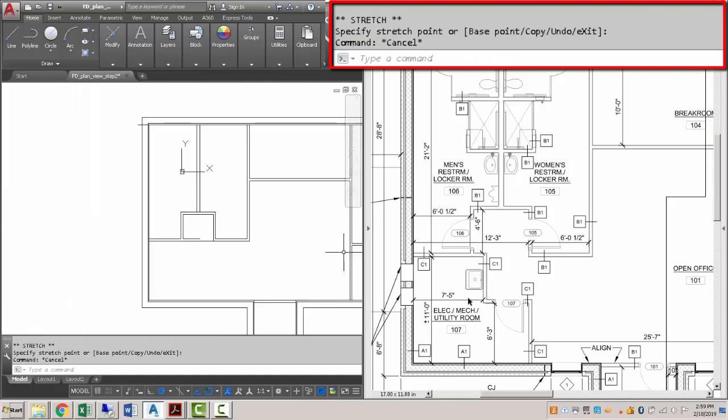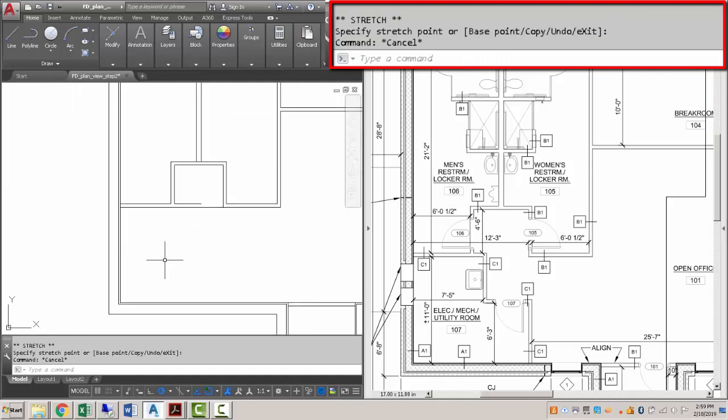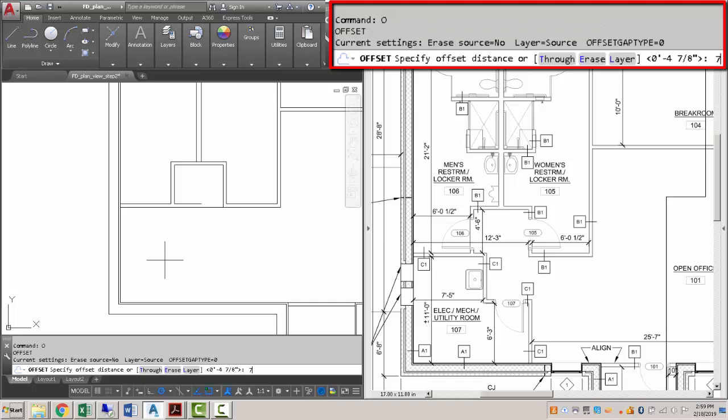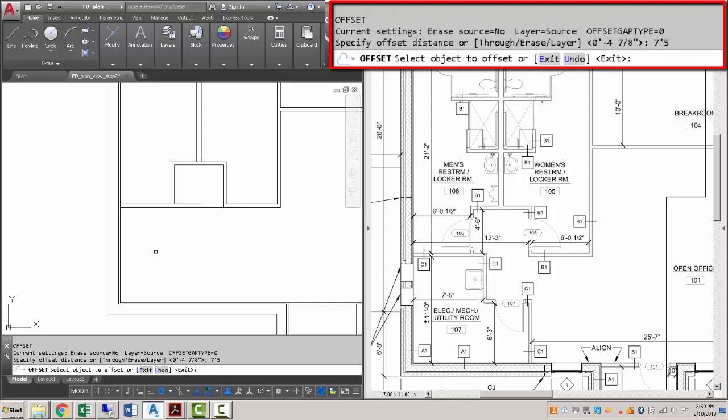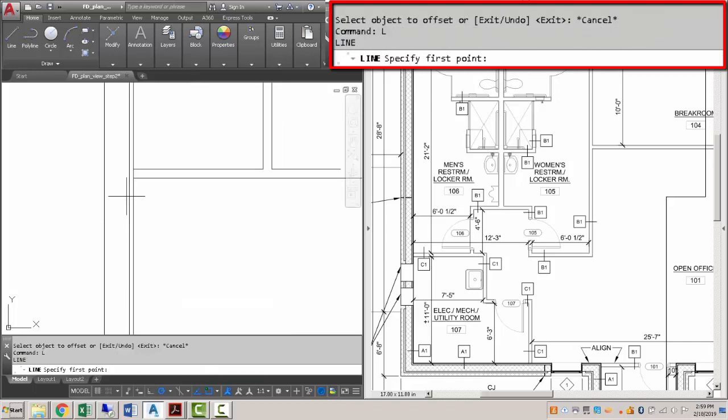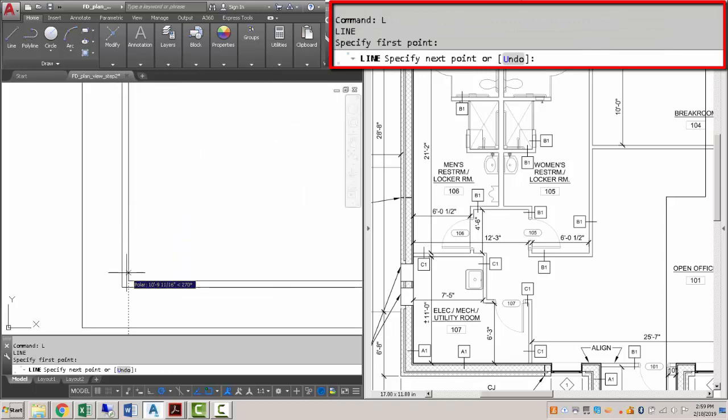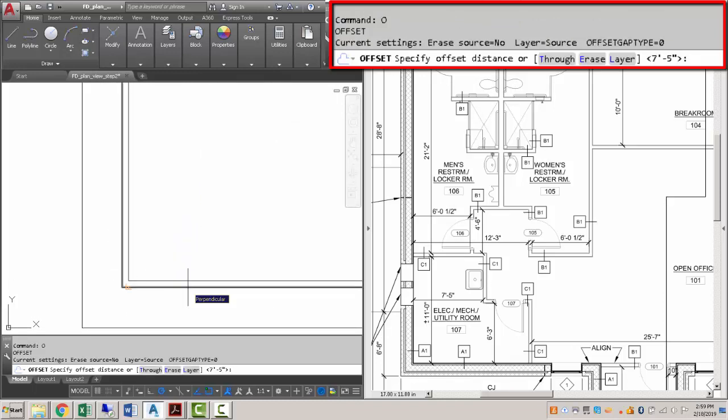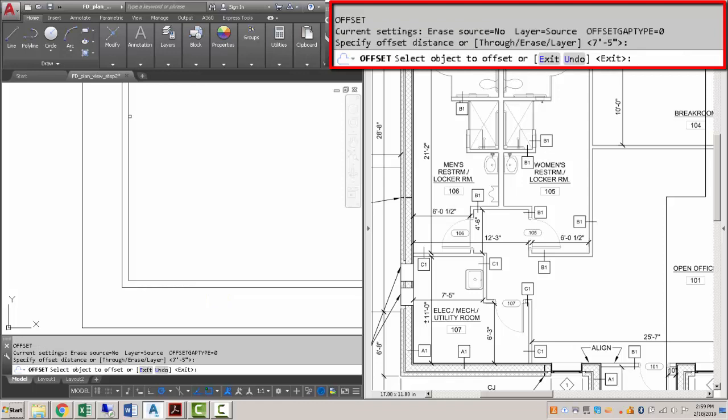And then I need my utility closet. So 7 foot 1/2, 7.5 feet, no, 7 feet 5 inches. There we go, 7 feet 5 inches. Actually, we need a line first. So we'll draw a line here from point to point, offset. It's already set, 7 feet 5 inches.